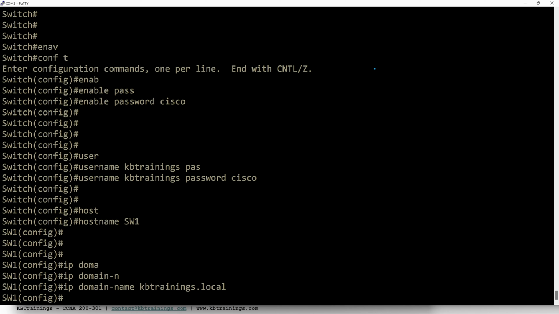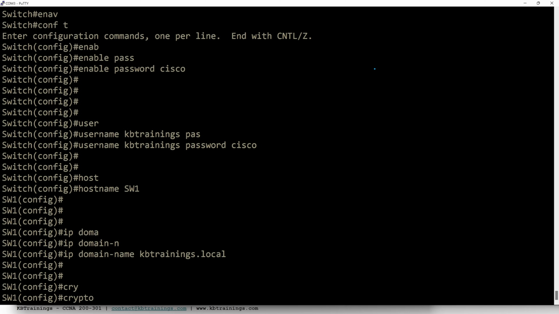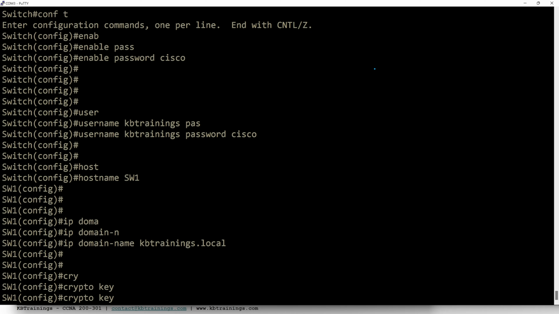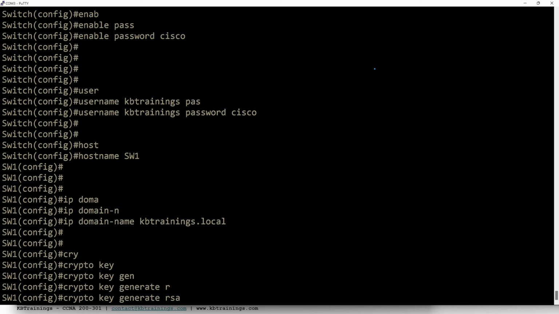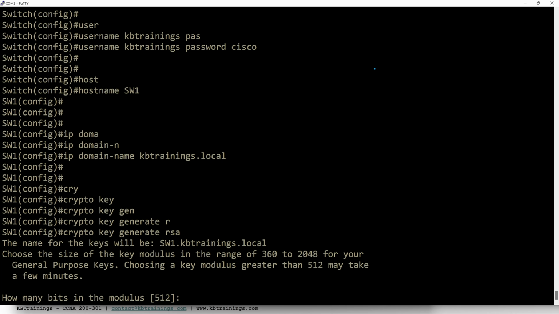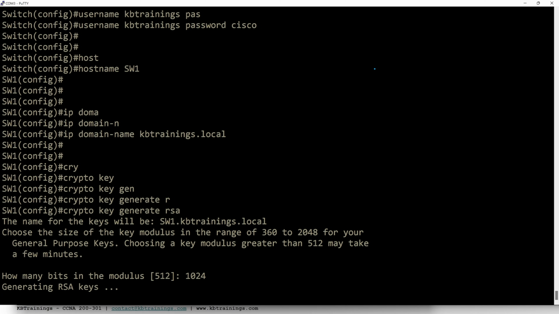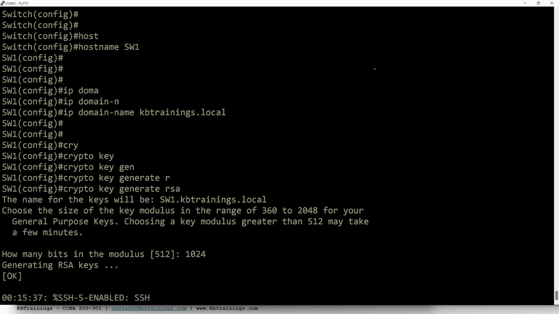And after that, we need to create the crypto keys that are going to be used for encryption. The command is crypto key generate RSA. I'm going to create some RSA keys. And it's asking me for the length of the key, or how many bits I want to use. I'm going to use 1024 just because it's shorter, but I can use 2048 or whatever, because 2048 on this device will take a while to create the key. So now the keys are being generated and it shouldn't take a long time.